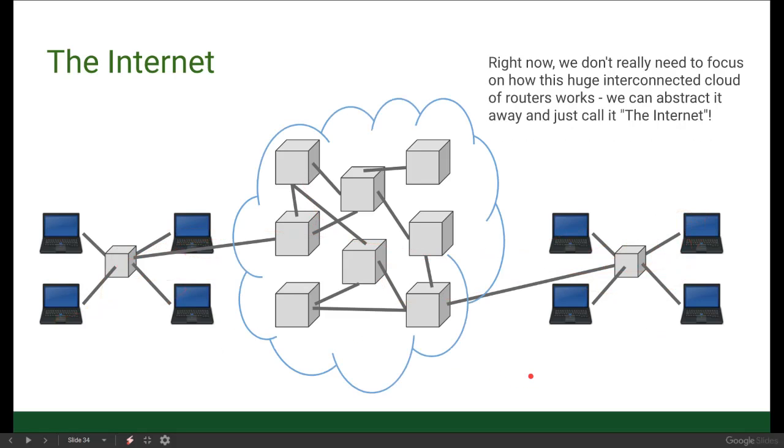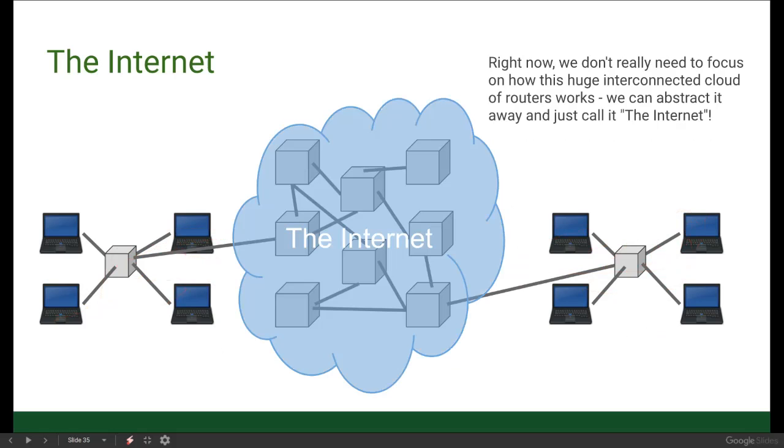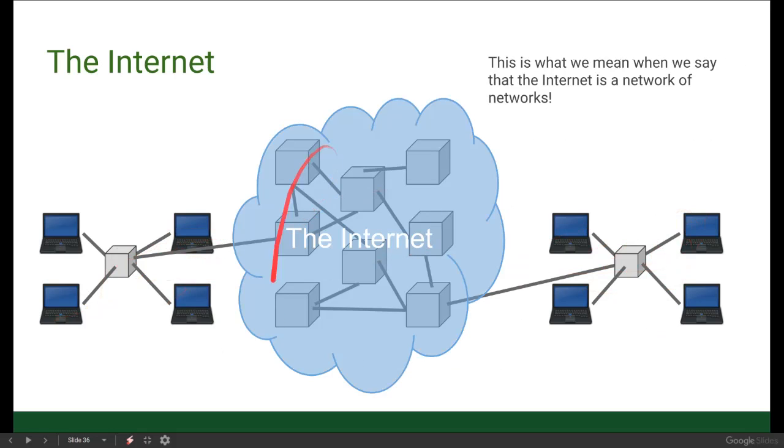For right now, we don't really need to focus on how this huge interconnected cloud of routers works. We're going to abstract that away. We're going to call it the internet. I connect a network to the internet, and then it is connected to all of the other local networks. So this is what we mean when we say that the internet is a network of networks. We're connecting a whole bunch of networks together so that they are all able to talk to each other.